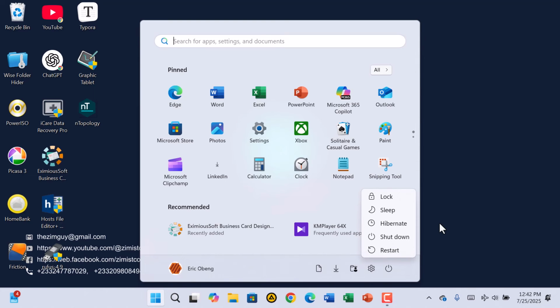If you ever want to disable Hibernate, just retrace your steps and uncheck the option. That's how simple it is.